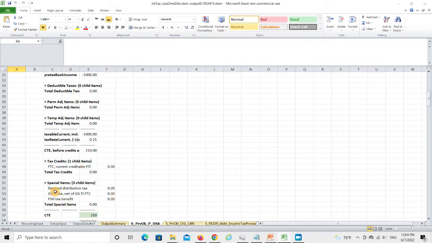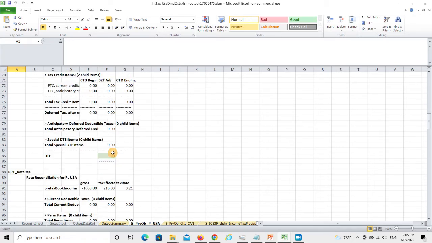Now let's focus on the deemed distribution tax, which is Subpart F income. We know that P has a CFC, foreign CFC, in the Canadian child, and it does have a passive income. Somehow it is not being reflected here. Let's see why. So let's go down to the report that tells the details of the Subpart F income calculation.